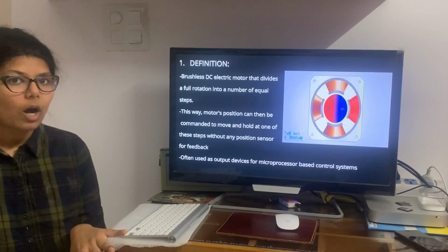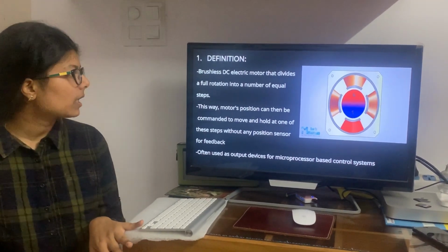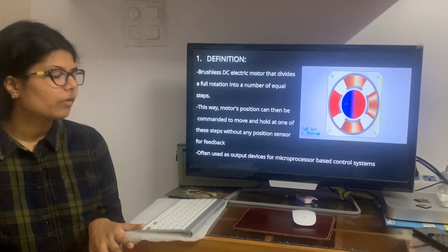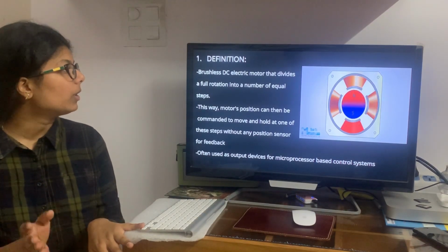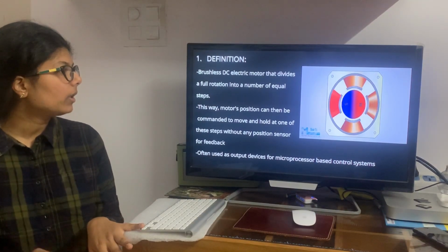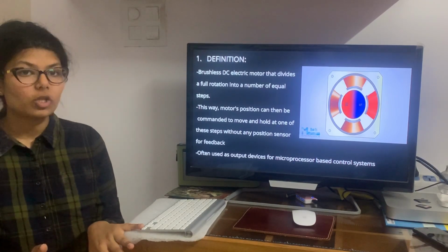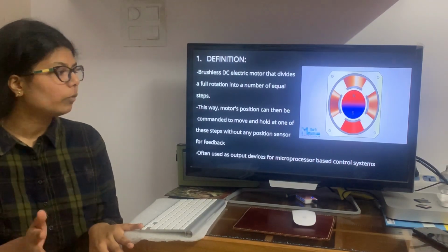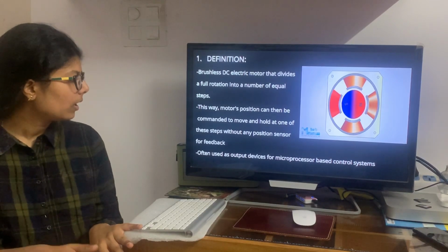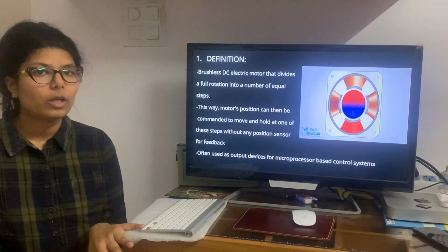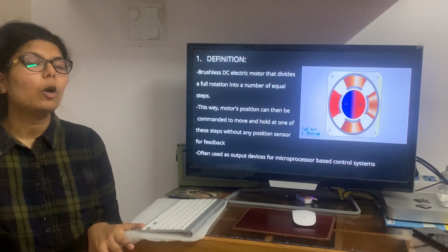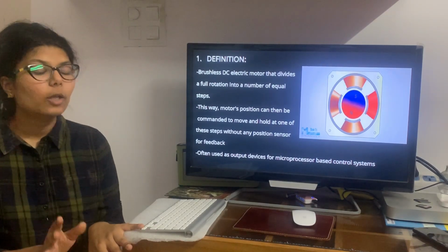So first we have what exactly is a stepper motor. A stepper motor is nothing but a brushless DC electric motor device that divides the full rotation of the rotor into equal number of steps. Now what this does is that the motor's position can be commanded very easily to move and hold at a particular position without any position sensor for feedback. So there is no feedback control whatsoever, which means that the output is not depending on the input control.